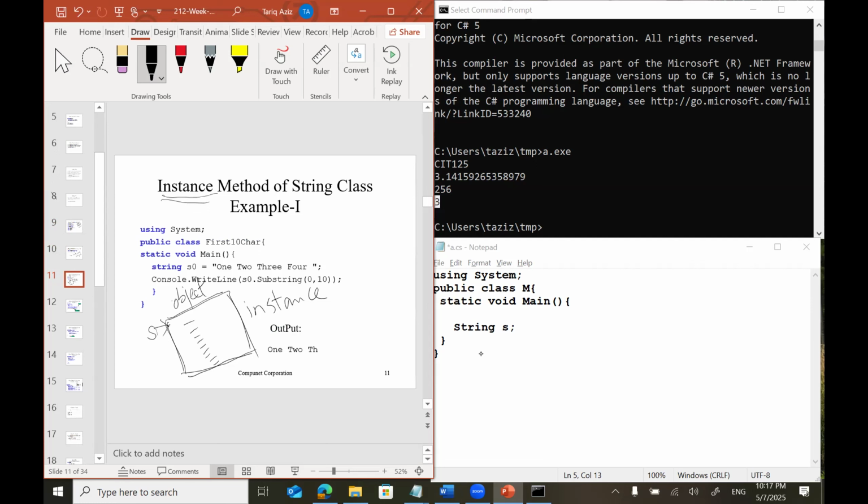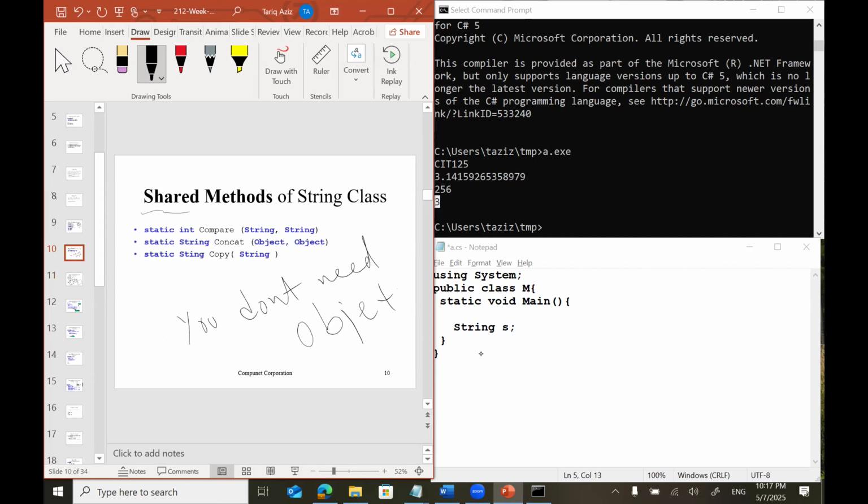We have another object. This is T. This object also has all 11 methods. Okay. Now we have some shared methods. How many shared methods do we have? Three.